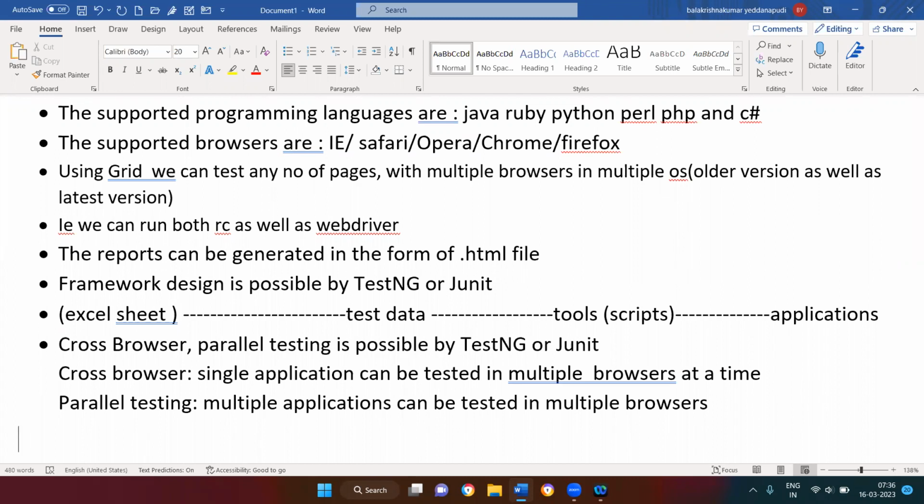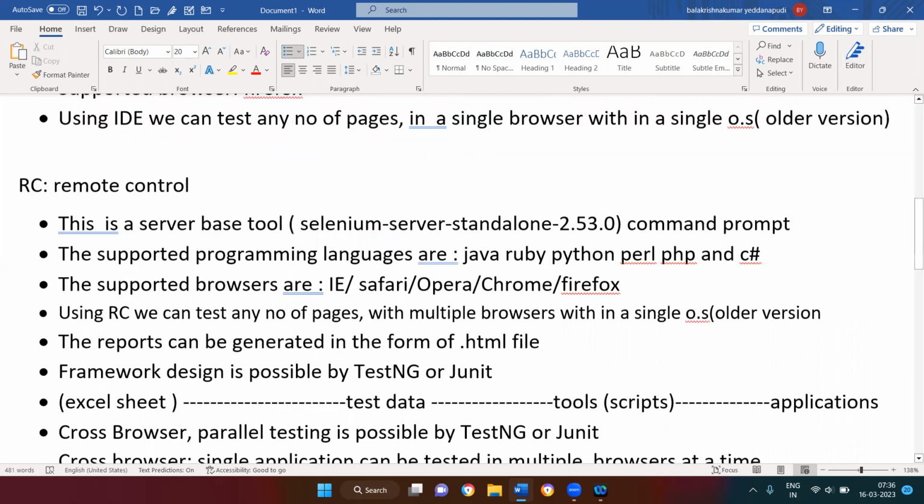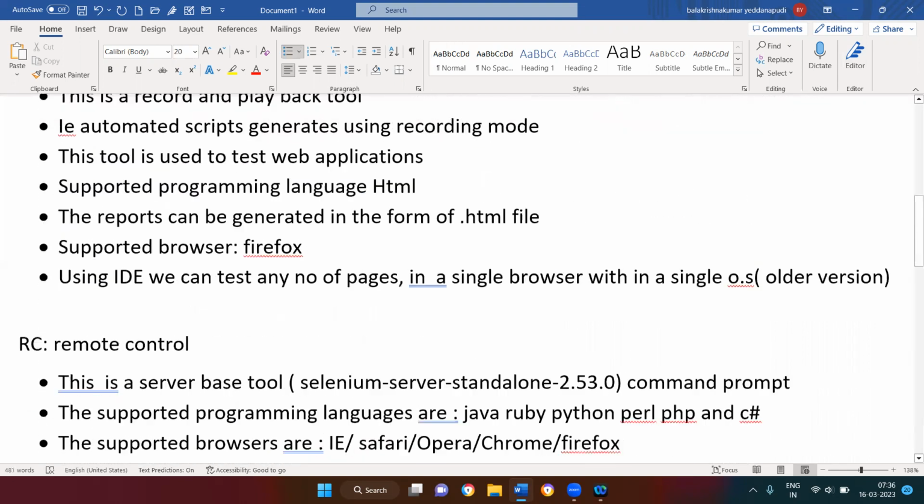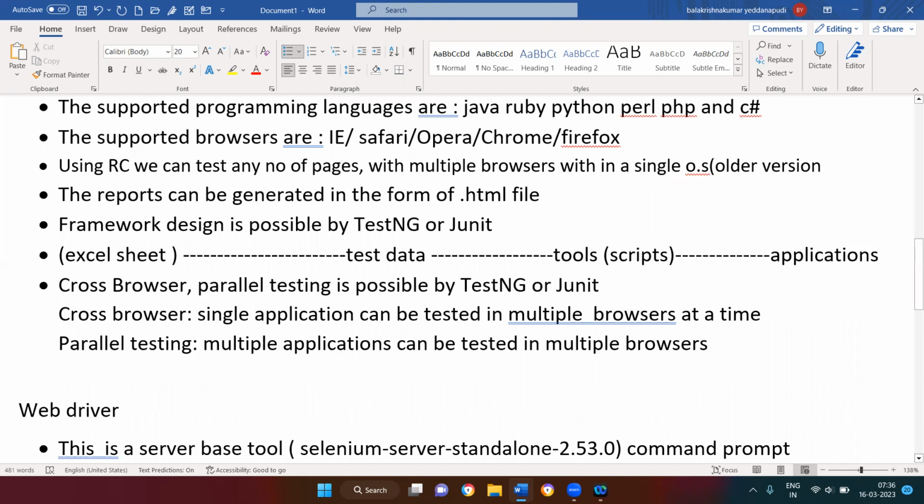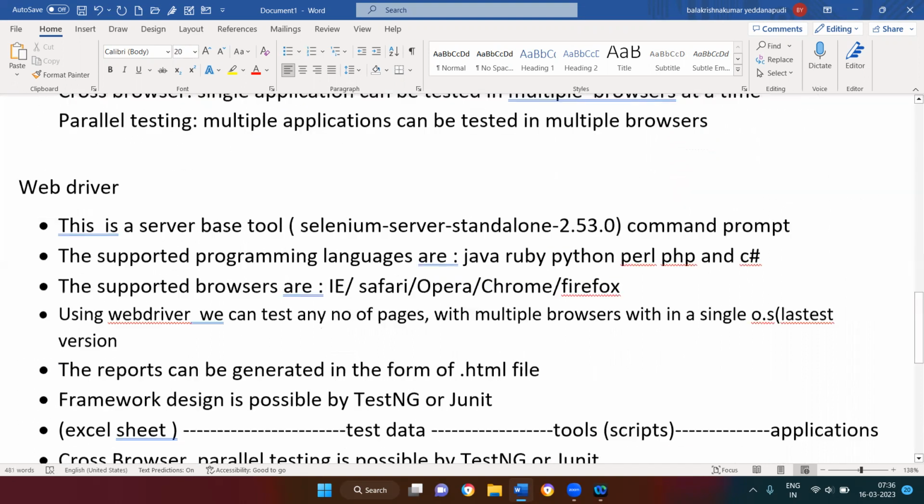Here in Grid, you are going to run your application in a single operating system as well as in multiple operating systems. That's the difference of the Grid. So this is the overall of your 4 components, madam. We are using only 2 of them, madam: WebDriver and Grid. IDE and RC are outdated. We are not working on those things.